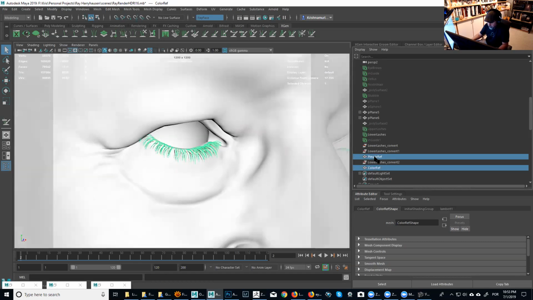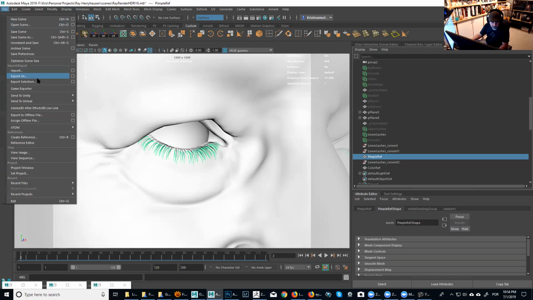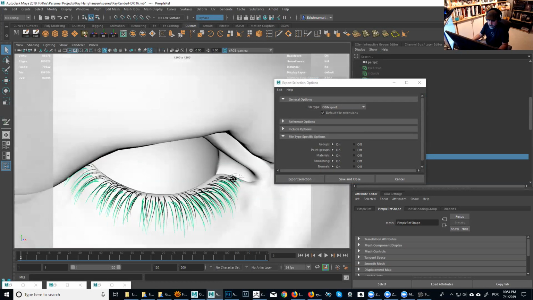Let's make sure they are frozen. I'm going to freeze them before export. So freeze, reset, history. And then I'm going to export the pimple first, since we're experimenting with it. Oh, you know what? We still have to deal with the entire hair, obviously. I'm just spending too much time with this. But you get the point, right? I'm just exporting those ones as references to ZBrush.